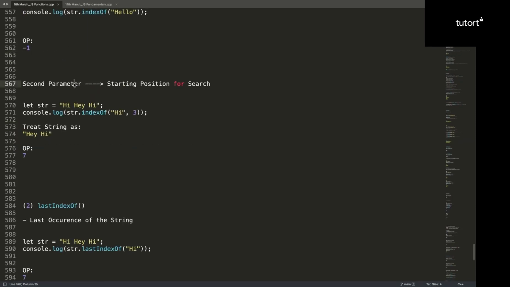If you give a second parameter, because indexOf accepts a second parameter, it tells you where to start searching. Now it will start searching from position 3. So this is 0, this is 1, this is 2. Here it will start searching from. So it will treat the string as "hi hey hi", right? Wherever it finds the first occurrence, which is this, it will return the index 7. If you remove this parameter, by default the index will become 0. That is the first occurrence.